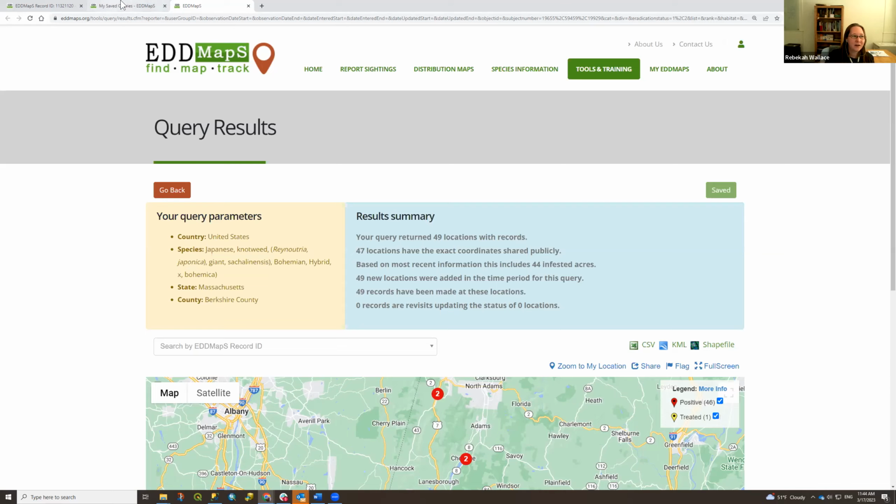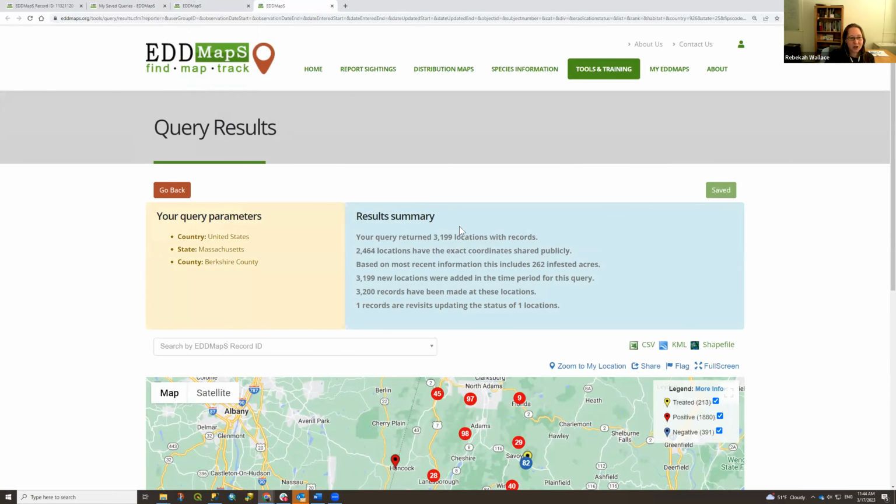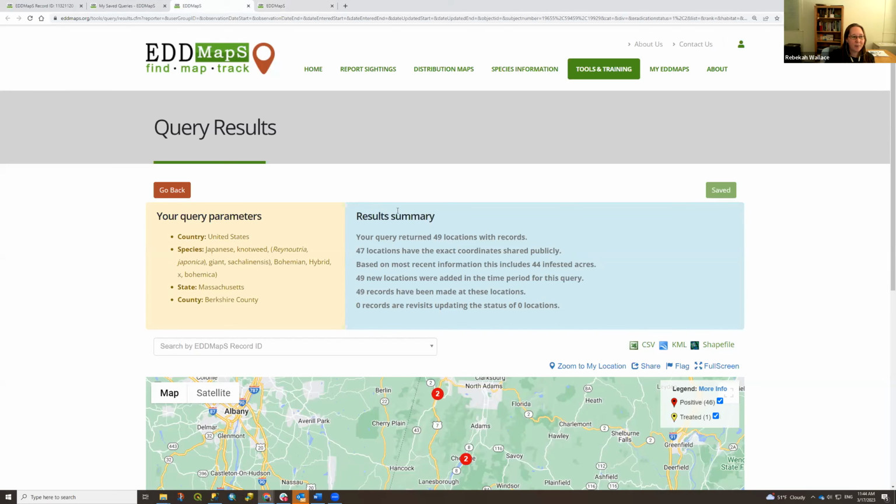So instead of, if I look back at Berkshire, I'm probably mispronouncing it, you'll see with this data set, I've got over 3,000 records. But with this data set, which is the same county, but just those 3 species, I have 49 records. So it makes for a much smaller data set, which allows you to have more space on your phone or tablet or whatever. So that's comparing the custom and the county records.